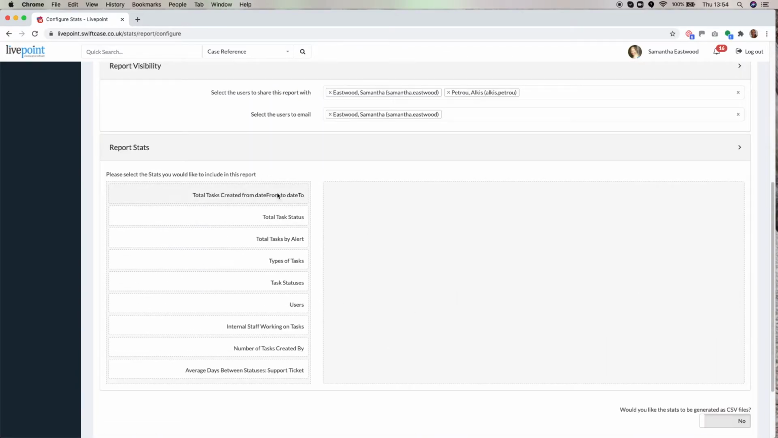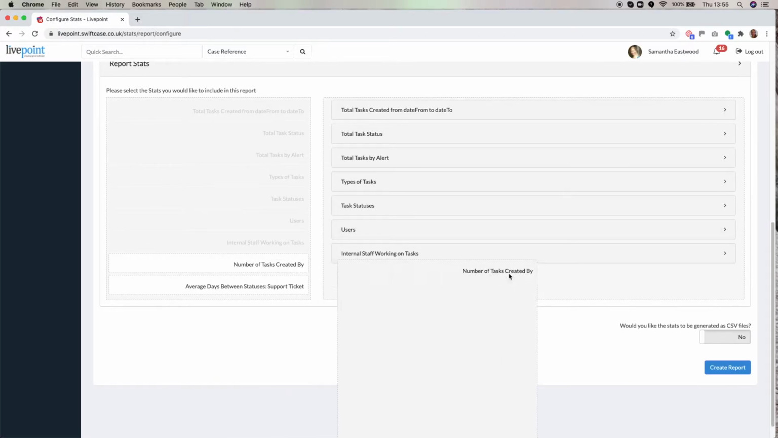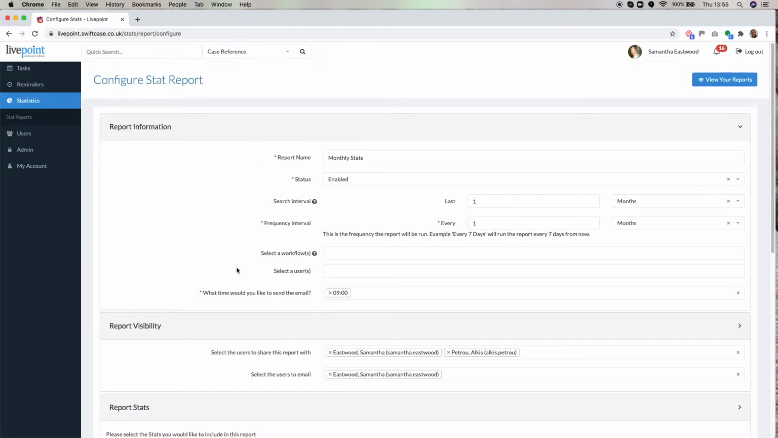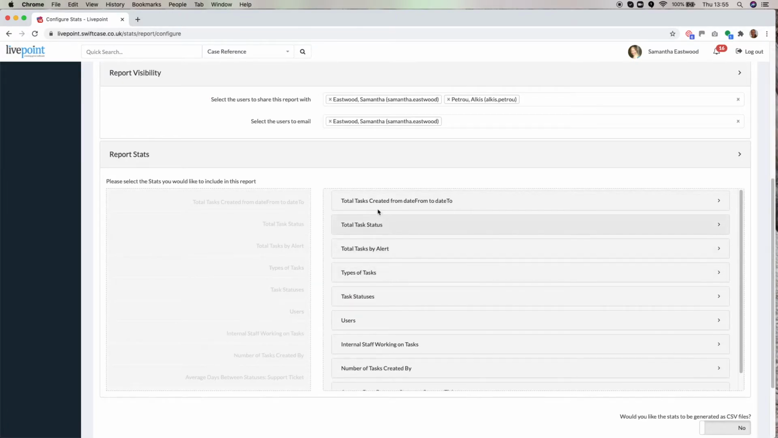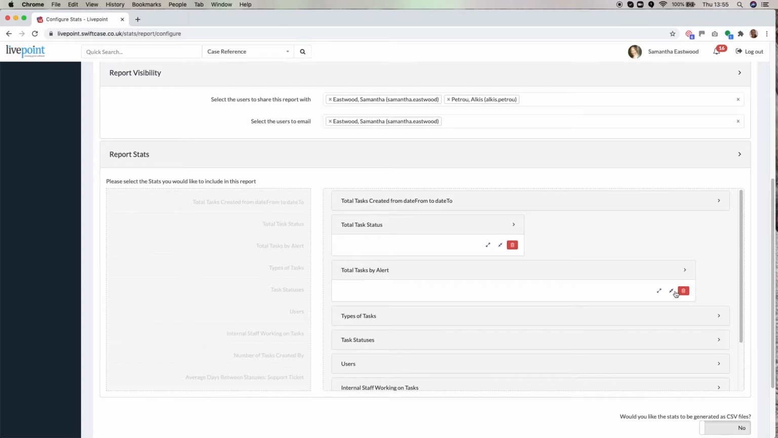So for the purpose of this demo, I'm going to put all the stats in here. Okay, that's all of them. And I need to decide how I want them to be arranged. So the total task status, I think, can go halfway across my screen with the total tasks by alert next to it.